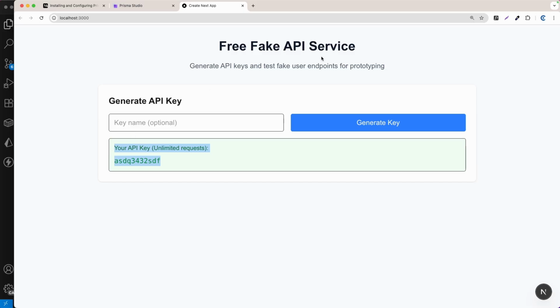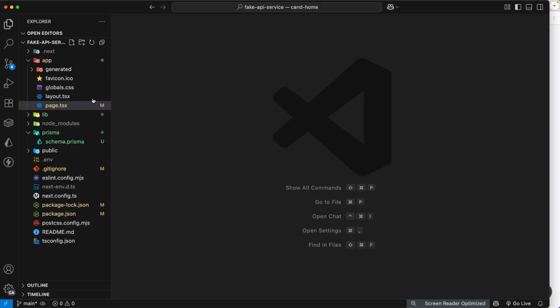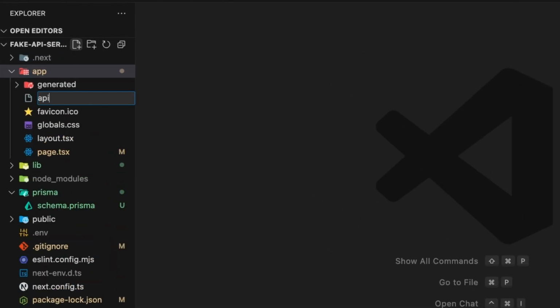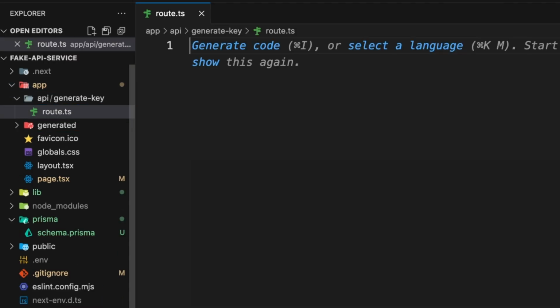So when I click the generate key right here, it should make a POST request on the API route. So let's go back to the code, and I'm going to create an API folder, right? And then inside that, I'm going to create another folder called generate-key like this. And we have to create a route.ts file just like this.